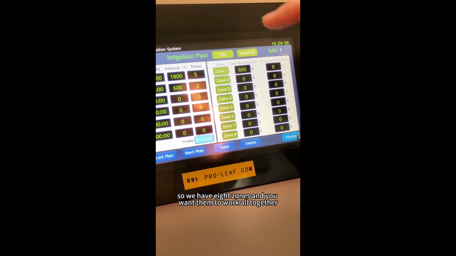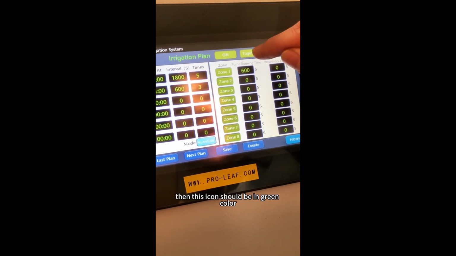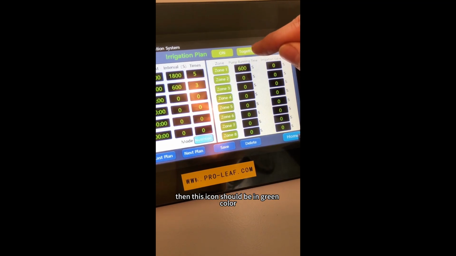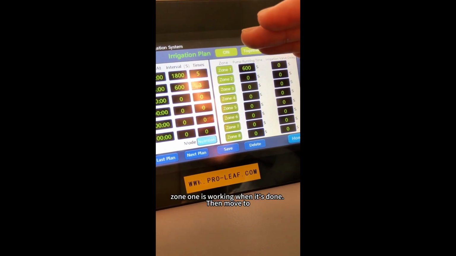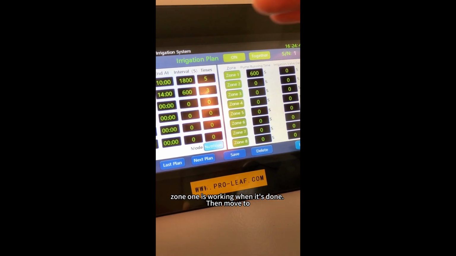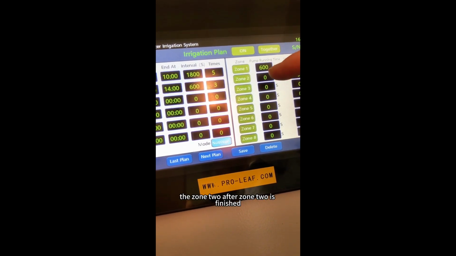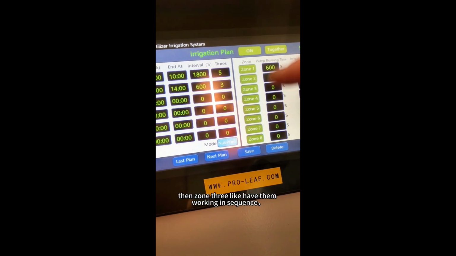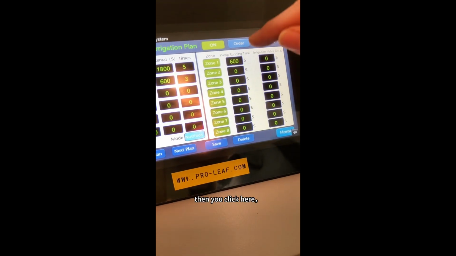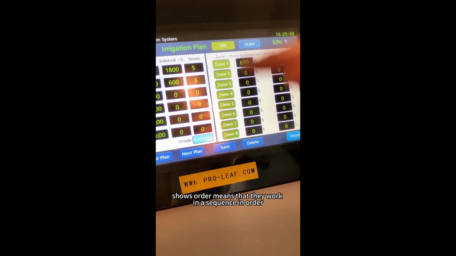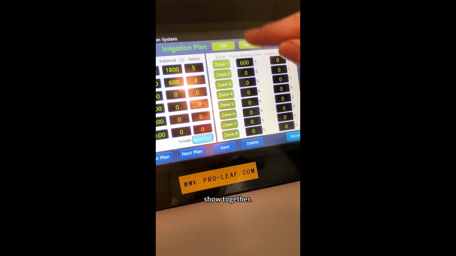Okay, so we have 8 zones, and you want them to work all together, then this icon should be in green color. If you want them to work in sequence, like for zone 1 is working, when it's done, move to the zone 2. After zone 2 is finished, then to zone 3, like have them working in sequence. Then you click here, shows order, means that they work in a sequence in order. If you want them to work together, show together.